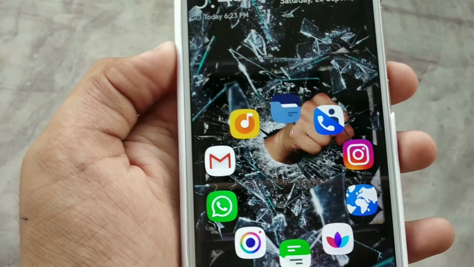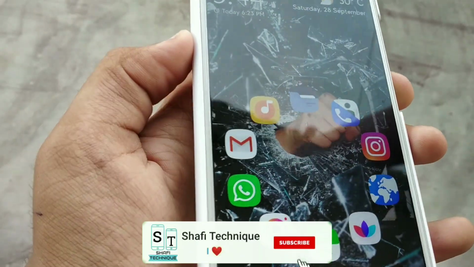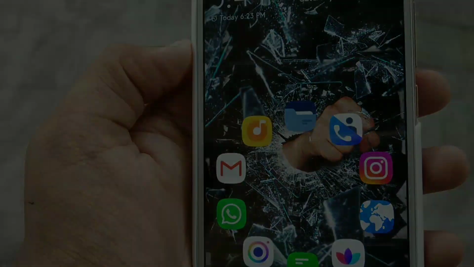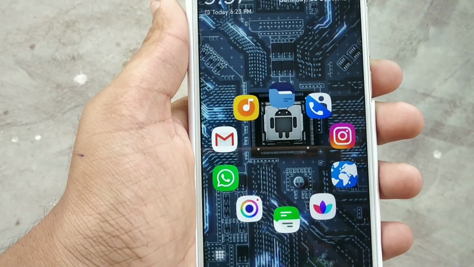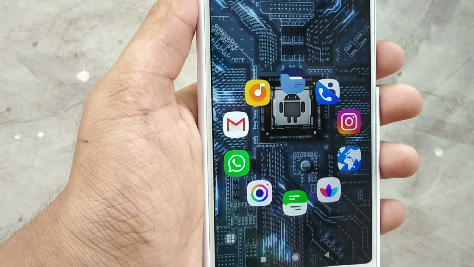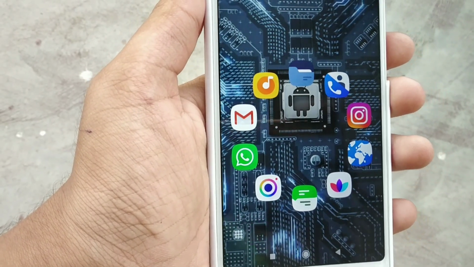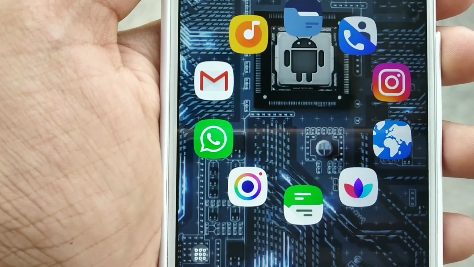Hey, what's up guys? So today in this video, I'm going to introduce you to one cool app. With this app, you can set 3D wallpapers on your Android device. By setting 3D wallpapers on your Android device, you can impress your friends, also you can impress anyone. This app is totally cool.